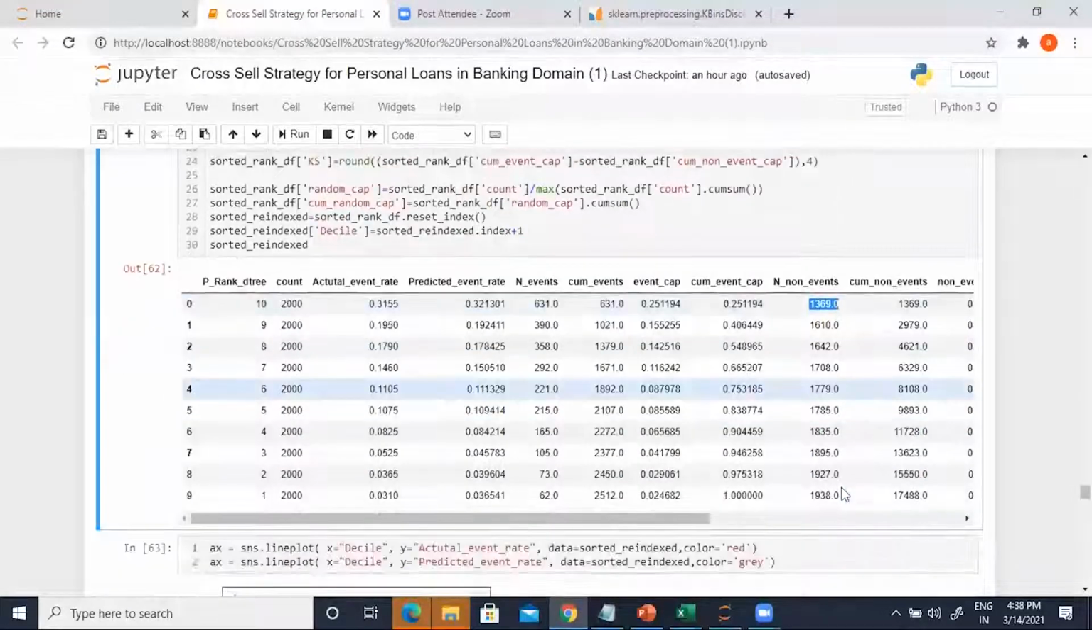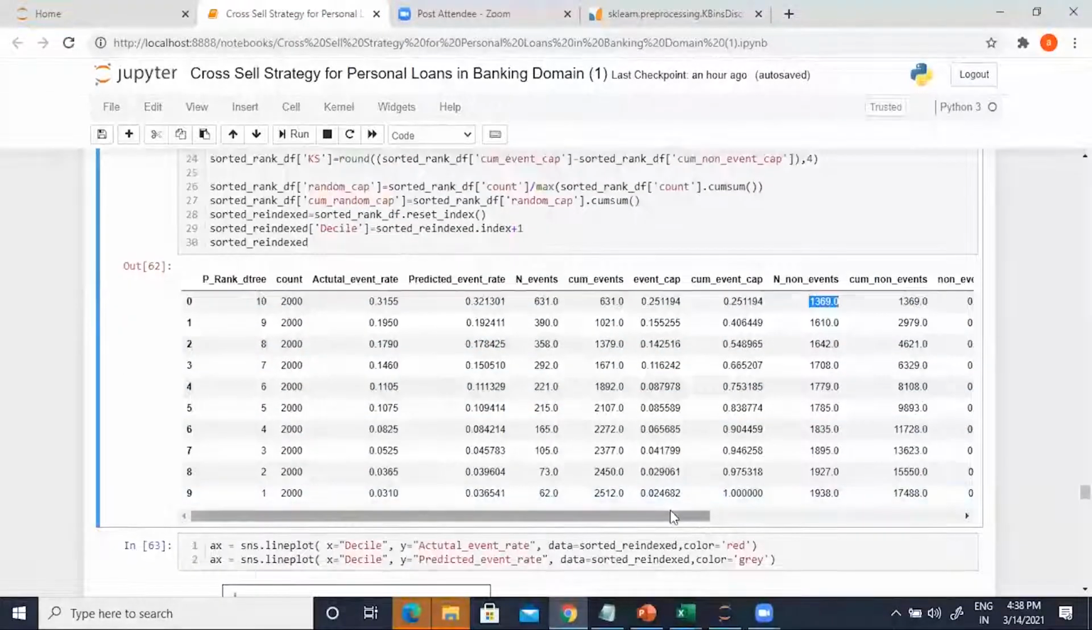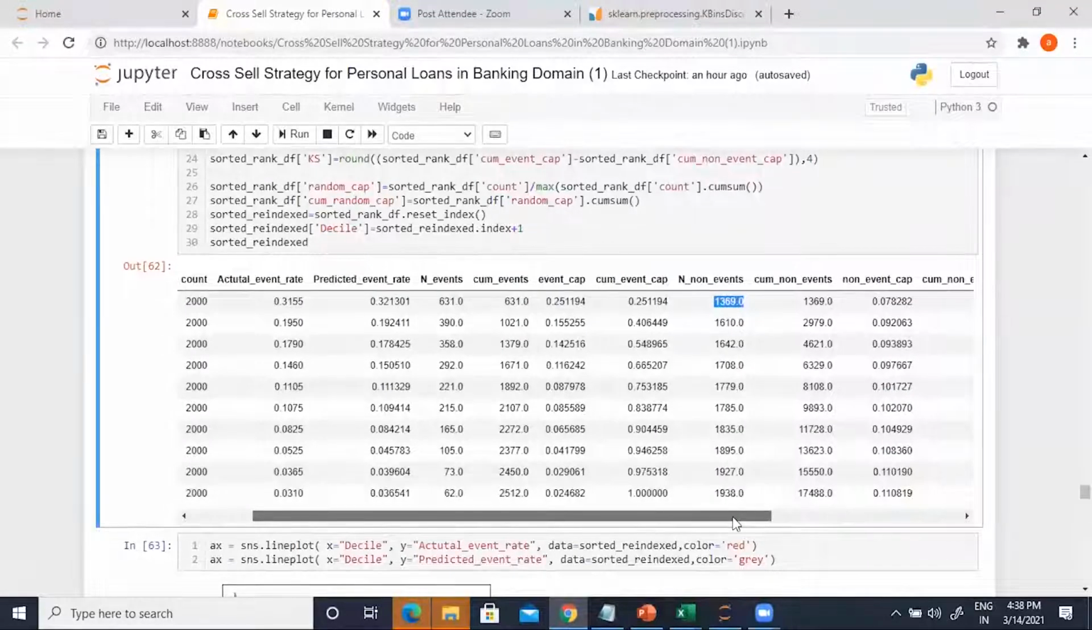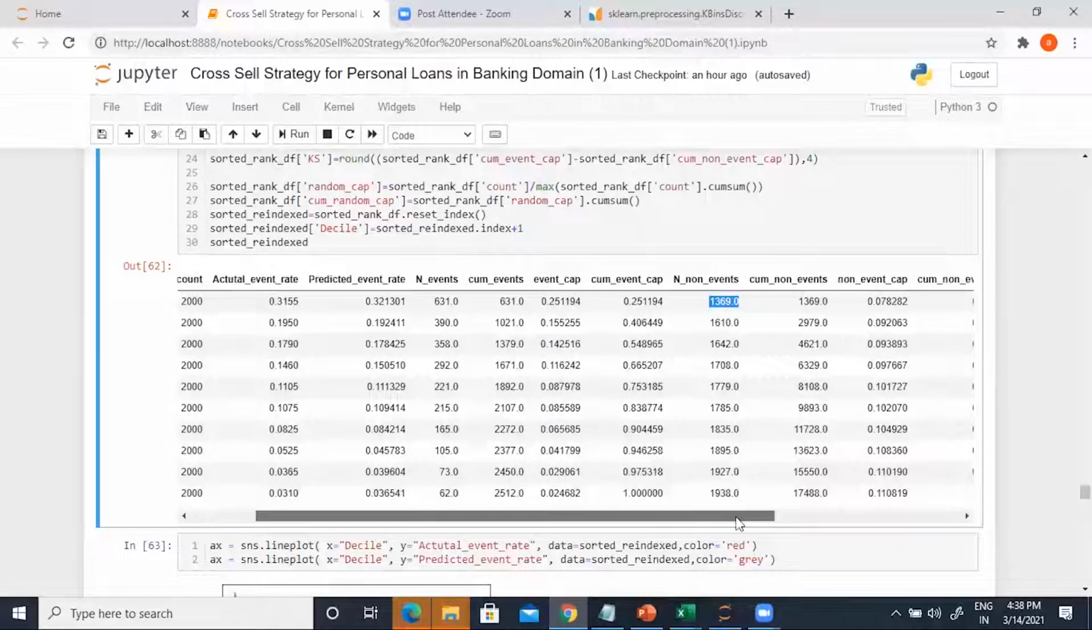Similarly, I can want to accumulate the non-responders into all these groups. And once I do that, I can then see that in the first group, what percentage of non-responders are captured? 7.8% of non-responders are captured in first group or first decile, as compared to 25% of all responders being captured in the first group.